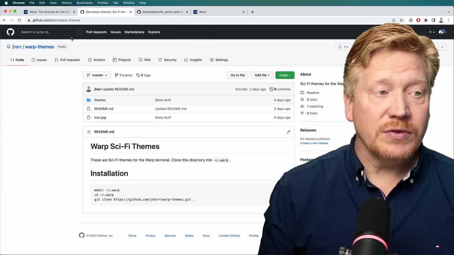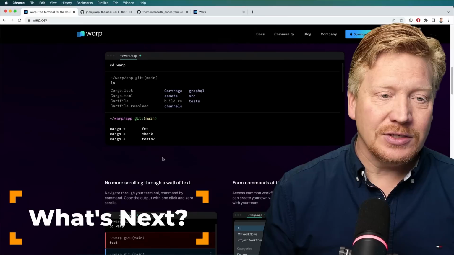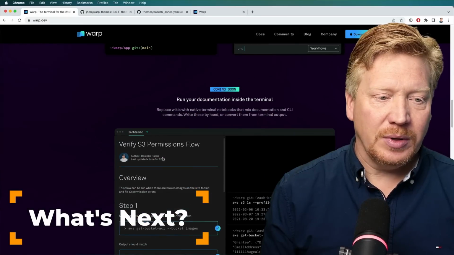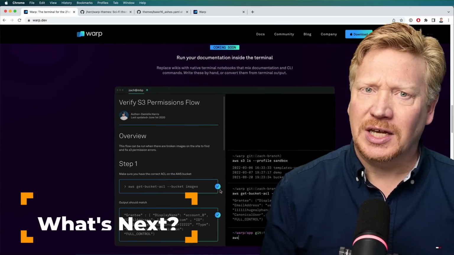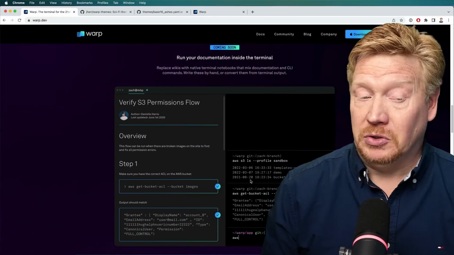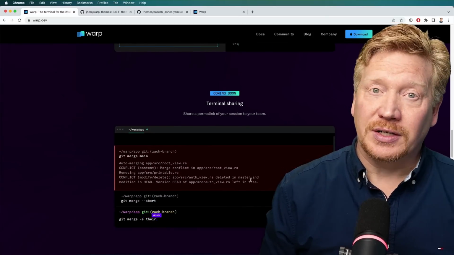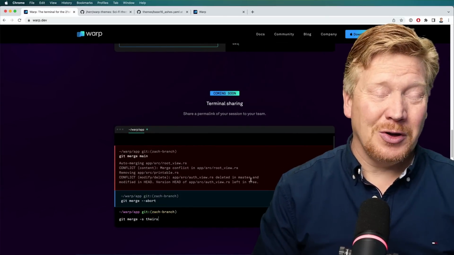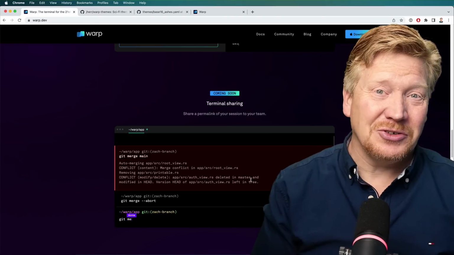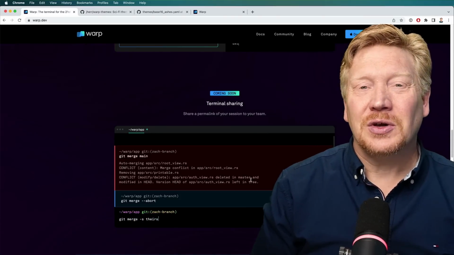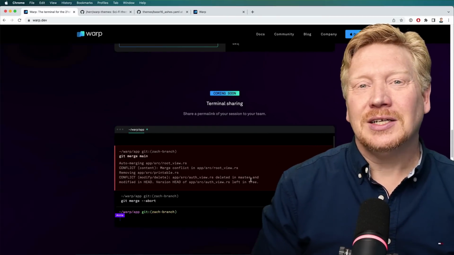Some really cool stuff inside of Warp, but they're not done yet. So let's scroll down here and I'll show you what they have coming up. They've got an interesting documentation integration. Could be cool. And then if you're into pair programming, they've got terminal sharing. I don't know. I'm not a huge fan myself, but I'm willing to give it a try. Let's see how it goes. All right, so if you're on a Macintosh, I certainly recommend checking out Warp.